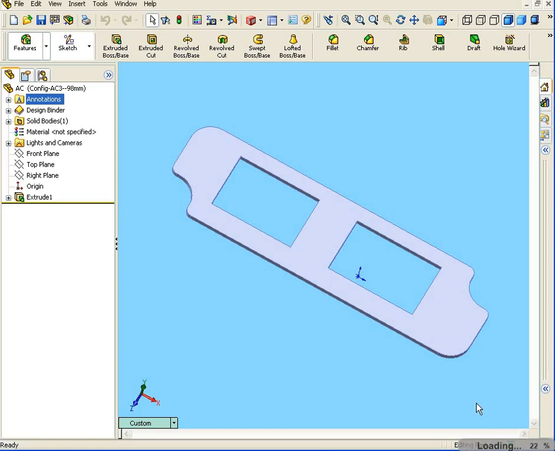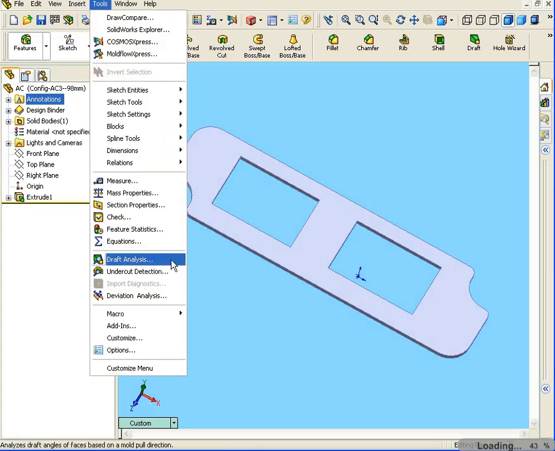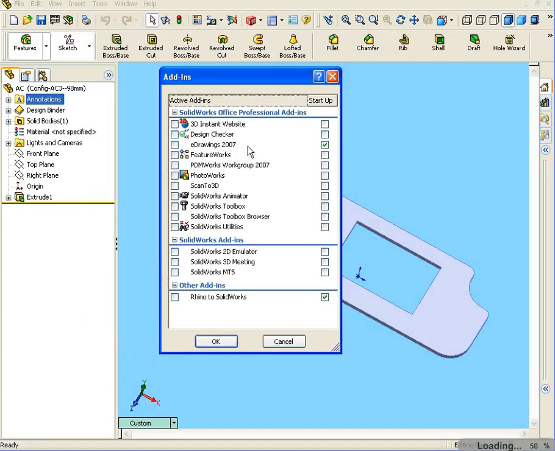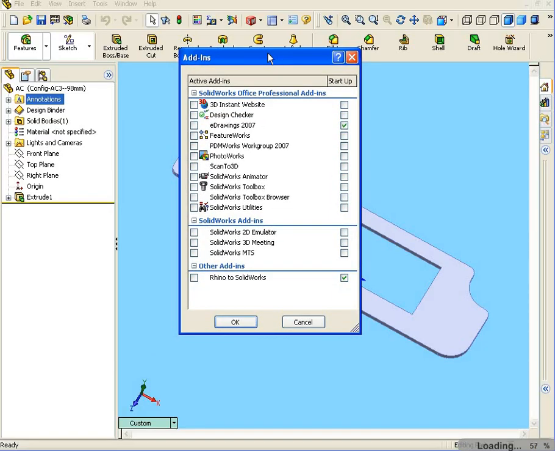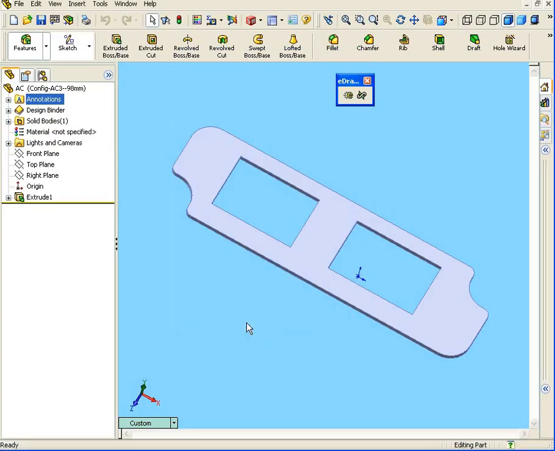First, let's activate the eDrawing module. We select Tools, Add-ins. In the Add-ins window, I select the eDrawing module, and I'll click OK. The eDrawing toolbar appears right here.